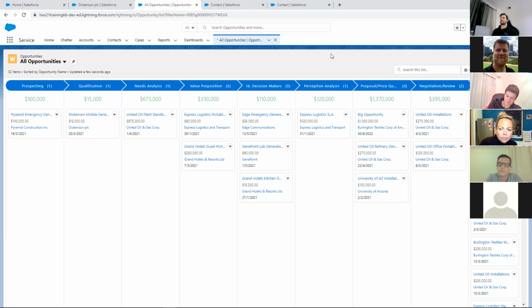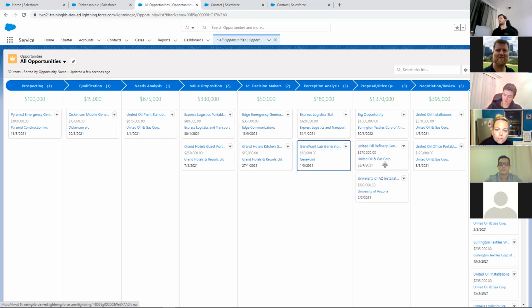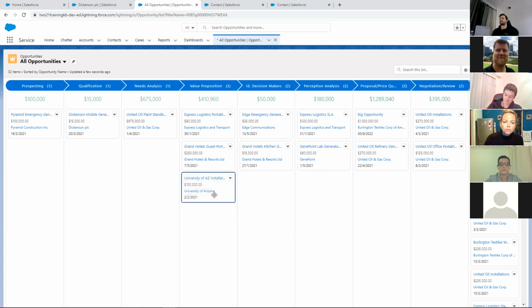The best thing about this one, and say for cases, if you have new, in progress, completed and closed, is that you can just pick up these ones and say, yep, that's in the next one now. Or no, this one's no longer in proposal. It's actually, we hit a roadblock and now it's in value proposition. And you can see that these.